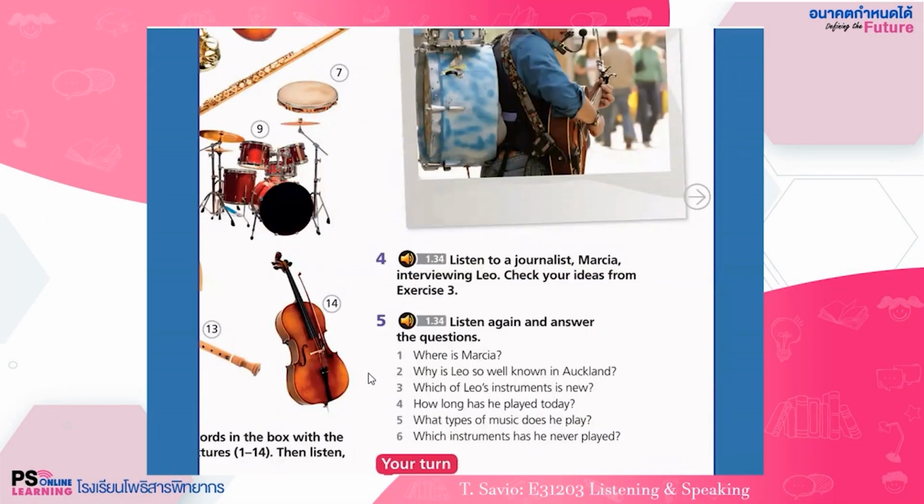Let's move on to exercise 5. Listen again and answer the questions. Number 1. Where is Marcia? 2. Why is Leo so well known in Auckland? 3. Which of Leo's instruments is new? 4. How long has he played today? 5. What types of music does he play? 6. Which instruments has he never played? Let's do these questions in the PowerPoint.